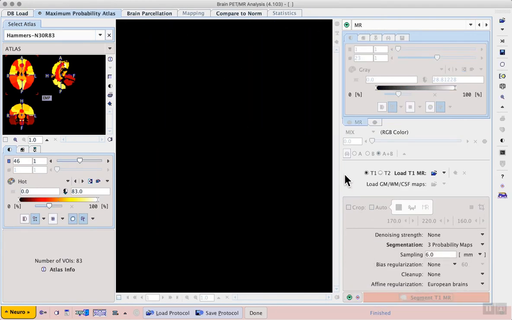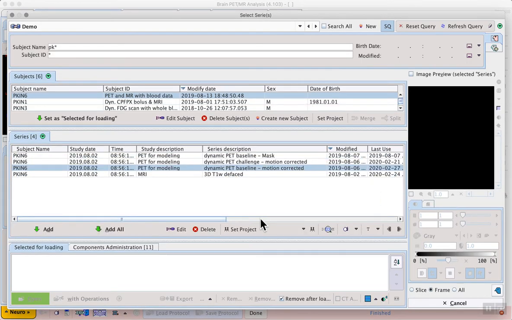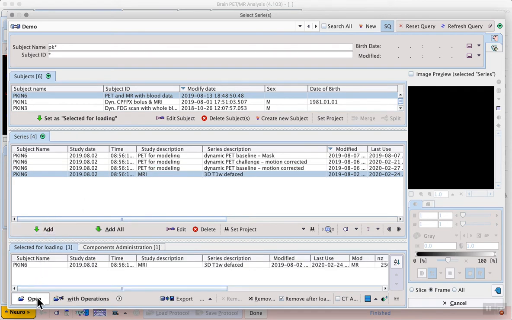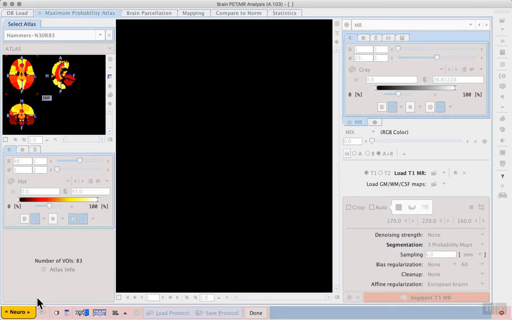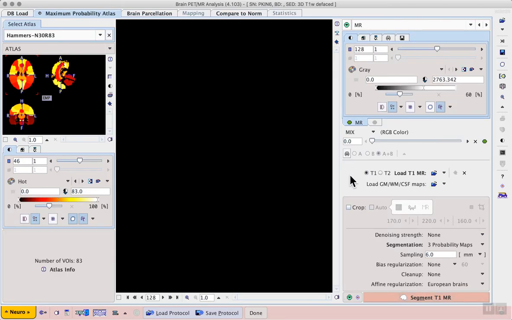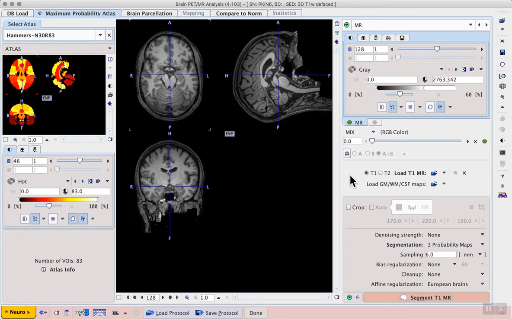On the MR page, we can then load the anatomical reference data. We should select the radio button for T1 in the mid right, and then from the database we can load the 3D T1 weighted reference image for this particular example. This 3D T1 weighted image will be used for segmentation of the grey matter.